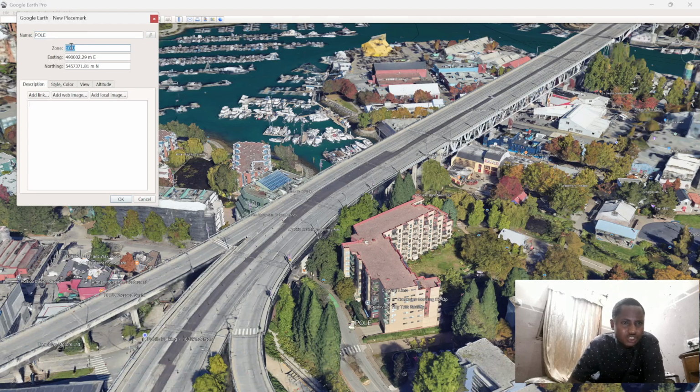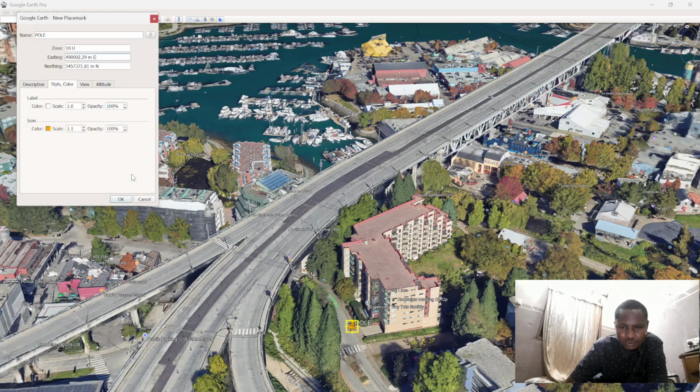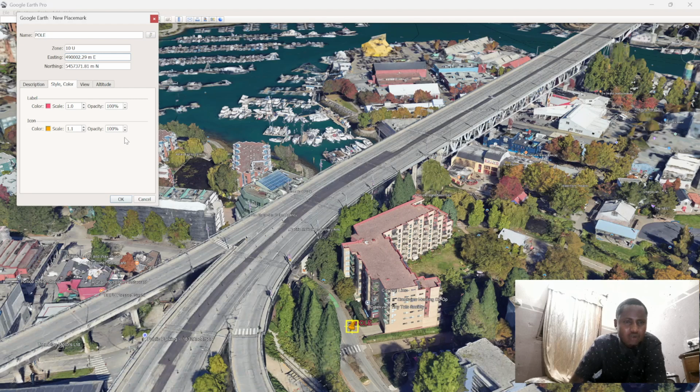Okay, so this zone is showing you it is in zone U. And also this is the eastern of that zone U, and also the northern of that zone U. Okay, you can see the style, you can change the style of the label itself, and also the icon. The icon is white, you can change it to maybe this color if you wish. Okay, you can see it's changing. And maybe the label, the writing there actually is white. Also you can change it to red if you wish. You can see how you can do that. Also for the opacity, you can change all these things.